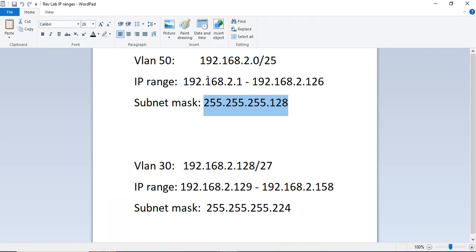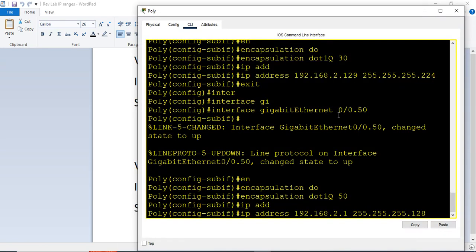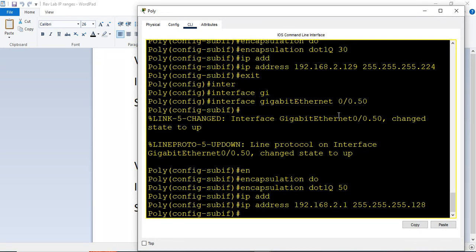Okay, 192.168.2.1 for VLAN 50. Okay, that's correct. Then that's fine. I can type end.